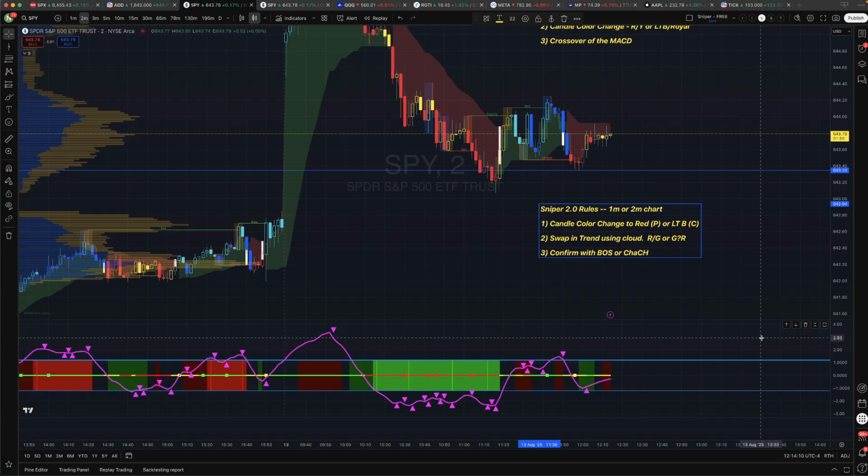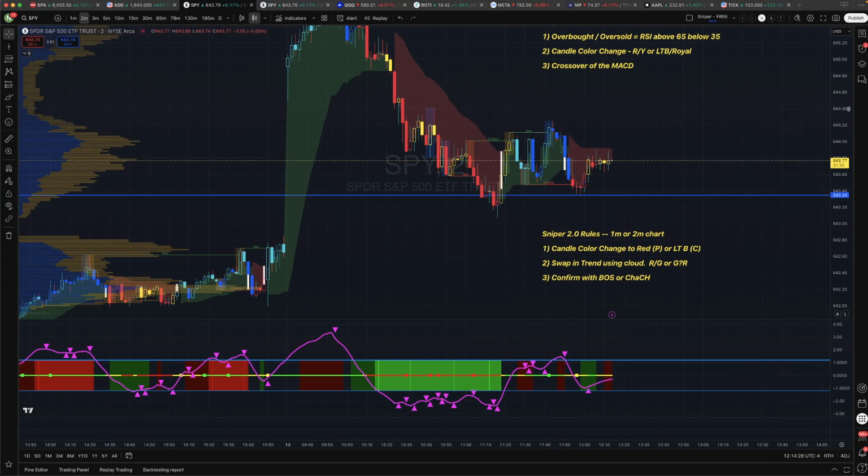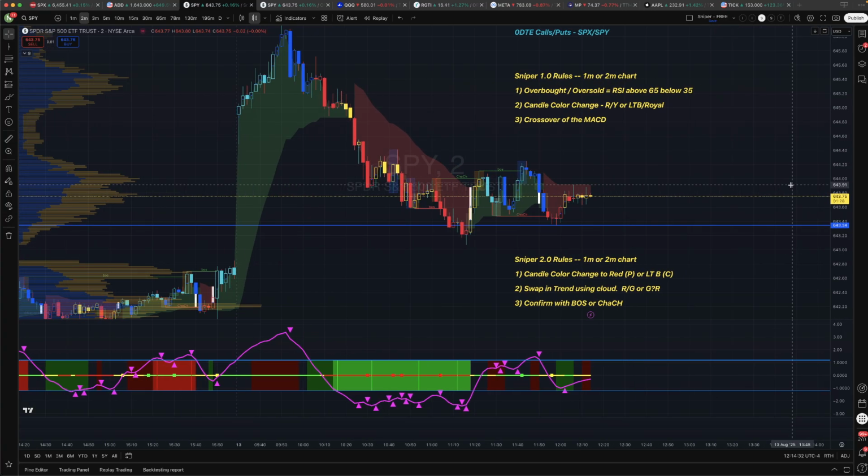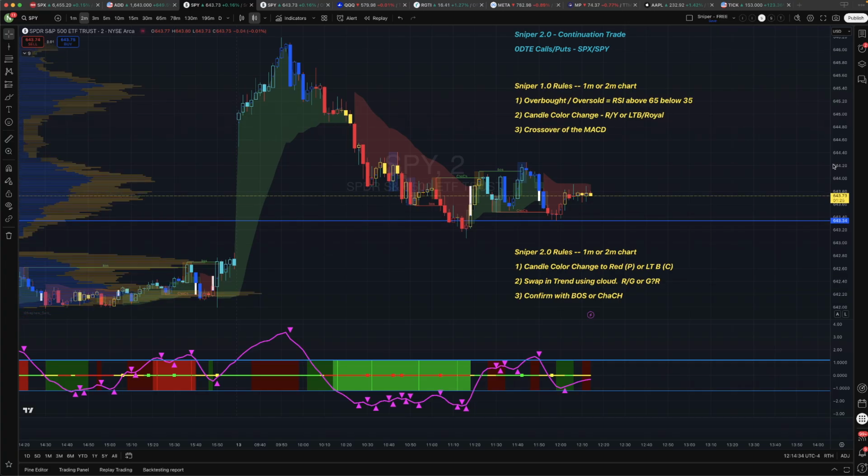The reason I like to show the free sniper trade stuff first is because you can accomplish these sniper trades with the free version. You don't have to have any of these paid indicators, right? That's why I like to share that version first, because this might not be the right kind of trading style for you. This is quick in and outs, zero DTE options. You have to know how to manage your trade.